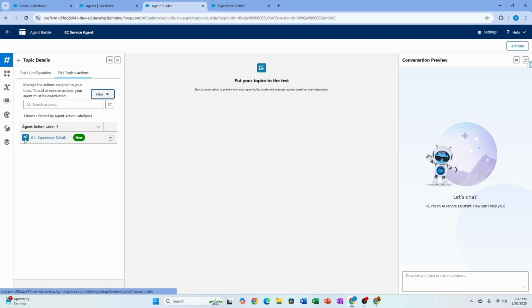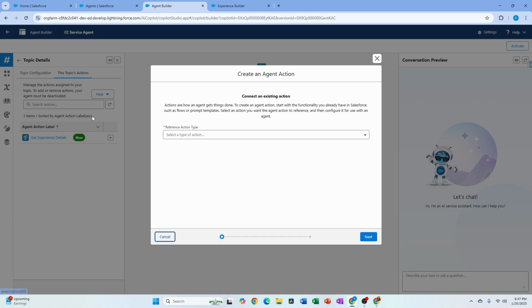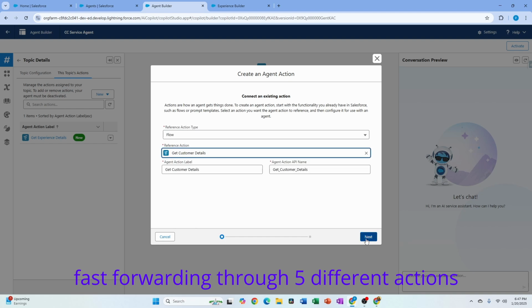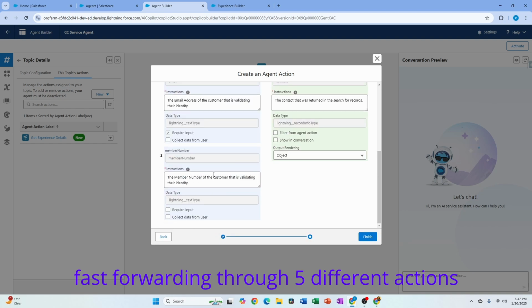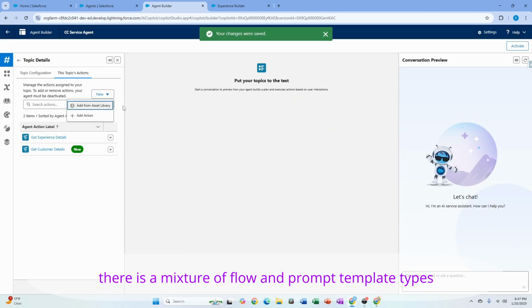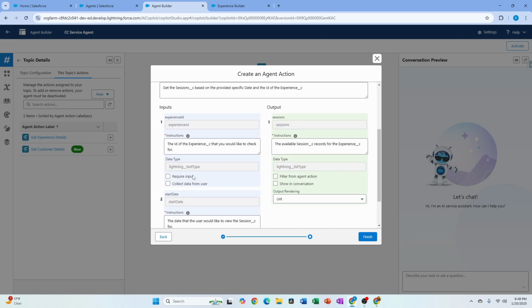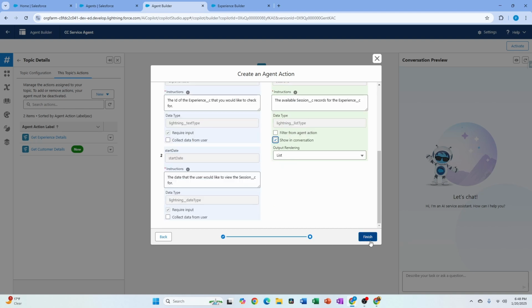So that was our first action we created, get experience details. We're going to create a couple more actions, and it looks like we're going to create an action to validate customer details and another action to get session records. Create a new action, again flow type, and here I'm going to choose get customer details. So we have 3 different actions here. We're going to create one more. Probably going to skip over this, just follow the Trailhead for the rest of the actions.